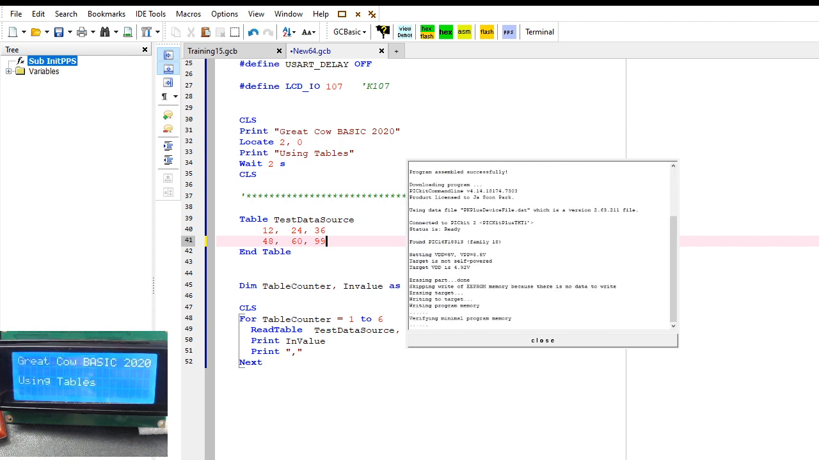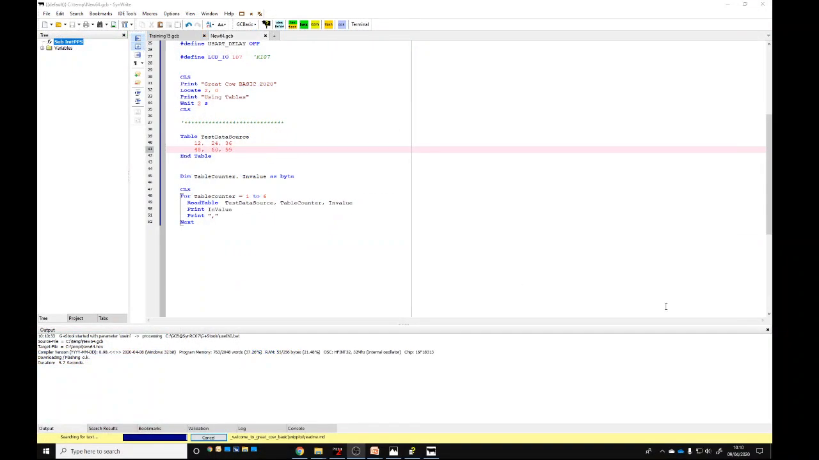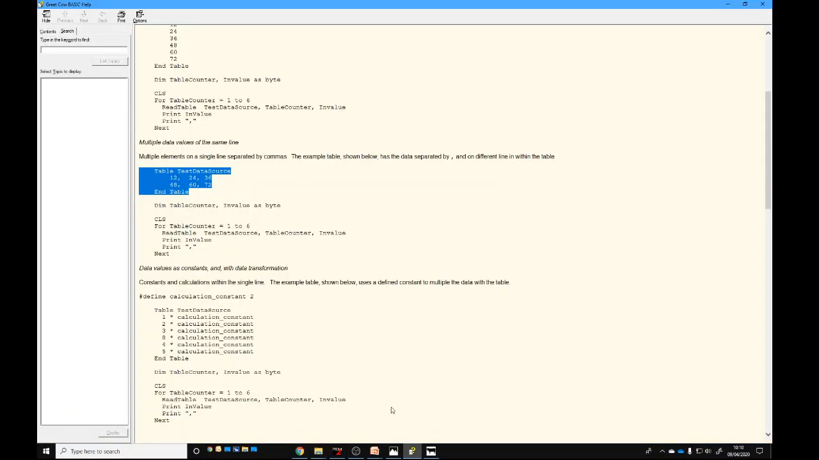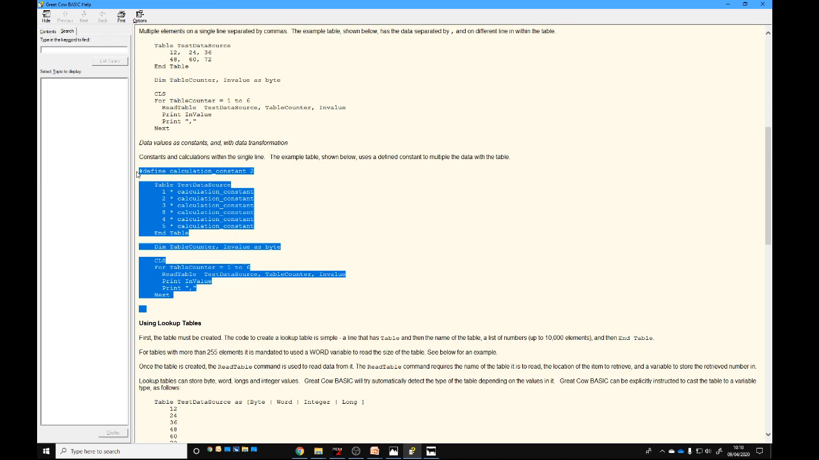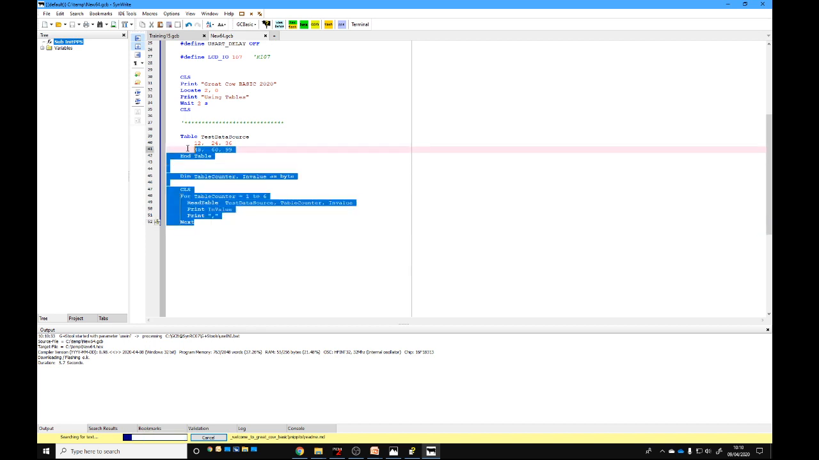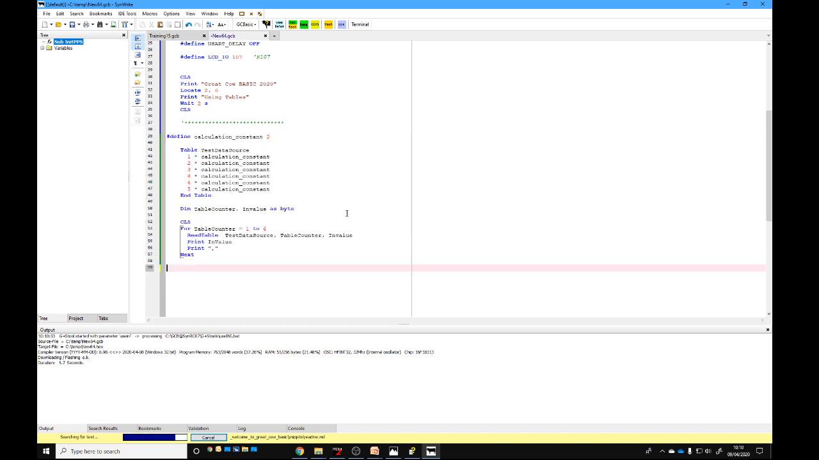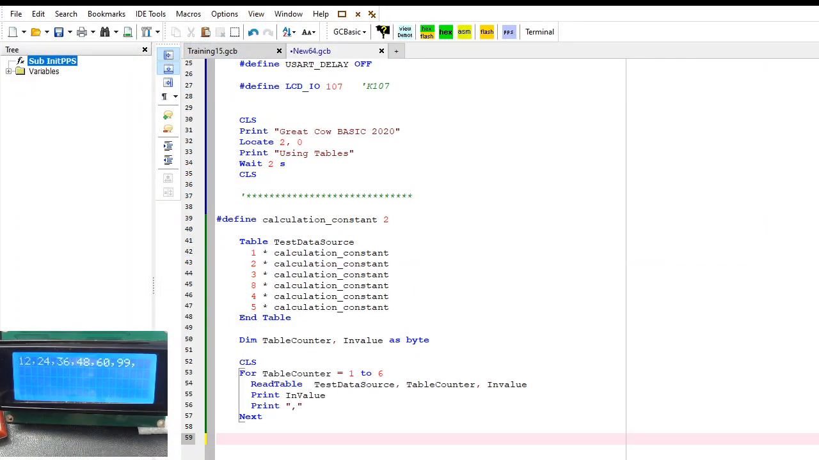Once it's done that, I'm going to go straight into the help again, and I'm going to take another example. Okay, so into the help, I took this example, the second example. Let's take one where we've got calculations going on. So you can do calculations. Let me just paste that into there. Great. Zoom in on that for you. Great.